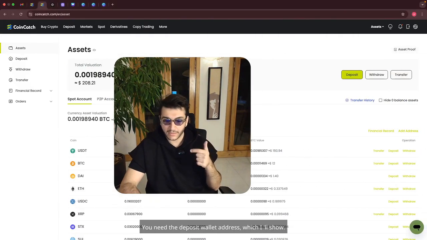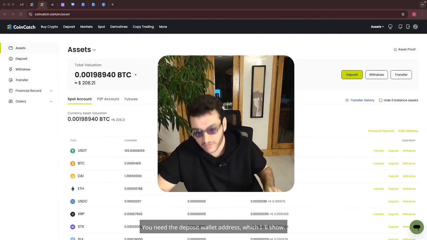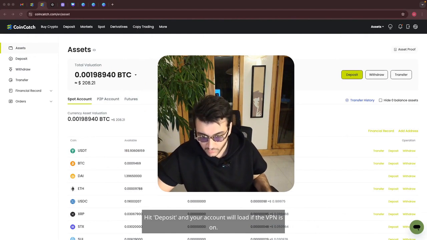Ensure your VPN is on. You need the deposit wallet address, which I'll show. Hit deposit and your account will load if the VPN is on.